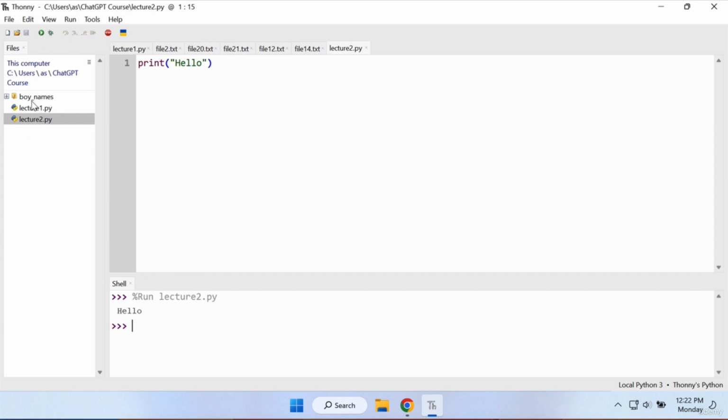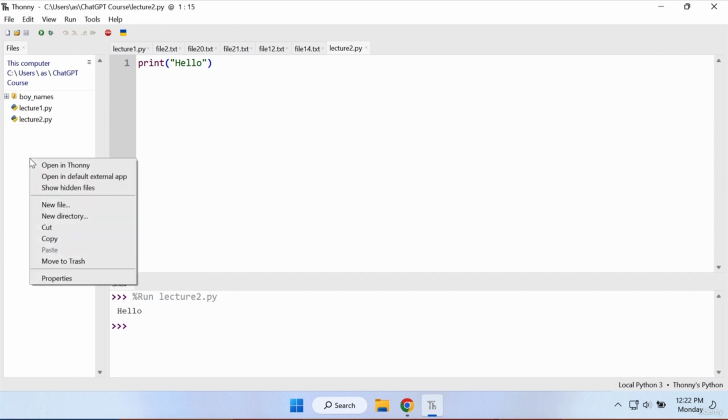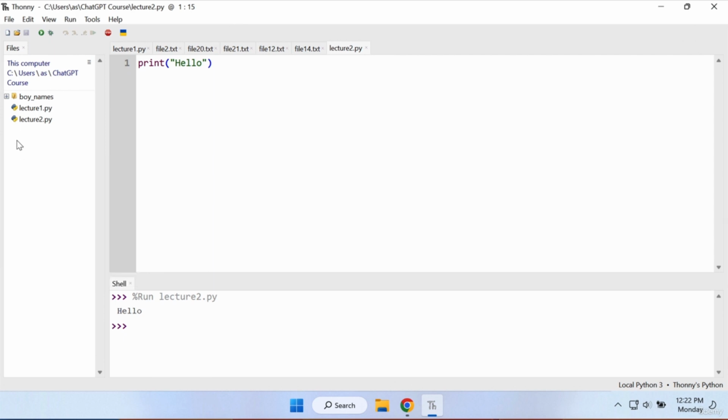So that's how you create multiple files. So always right click here, go to new file, and if you want to create new directories, go to new directory. Always make sure you are aware of where this folder is located.